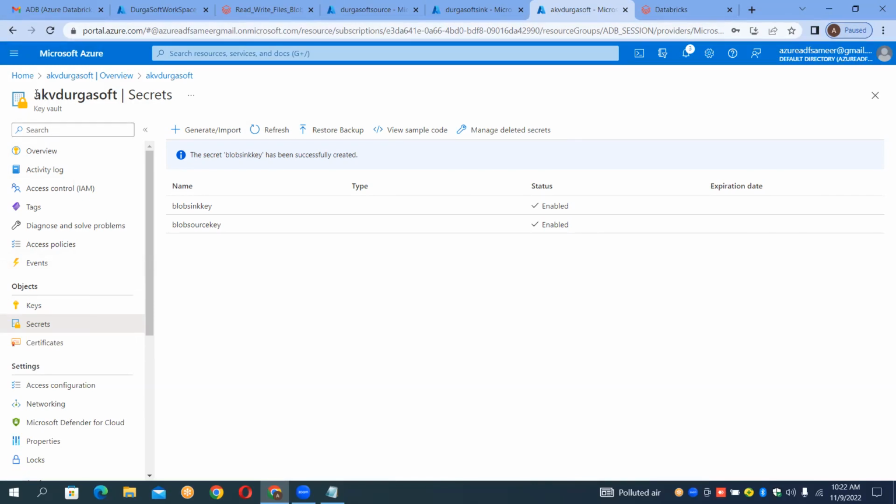Can you see here? Go to this. There is the Azure Key Vault service, AKV Durgasoft. You have it. Under this, you have the properties. Go here under the settings.